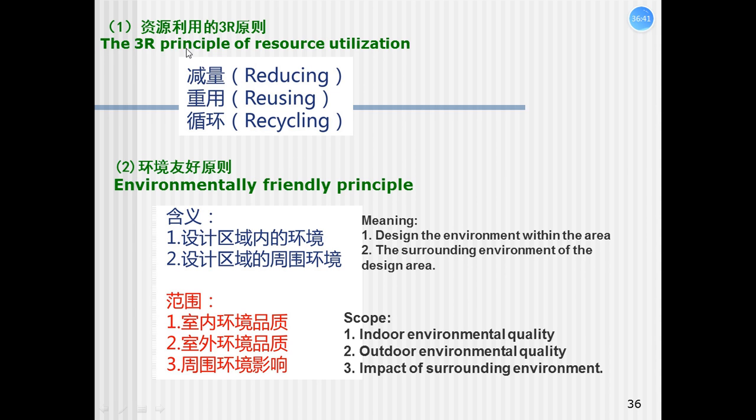First one, the 3R principle of resource utilization. 3R: reducing, reusing, recycling. Two, environmentally friendly principle.